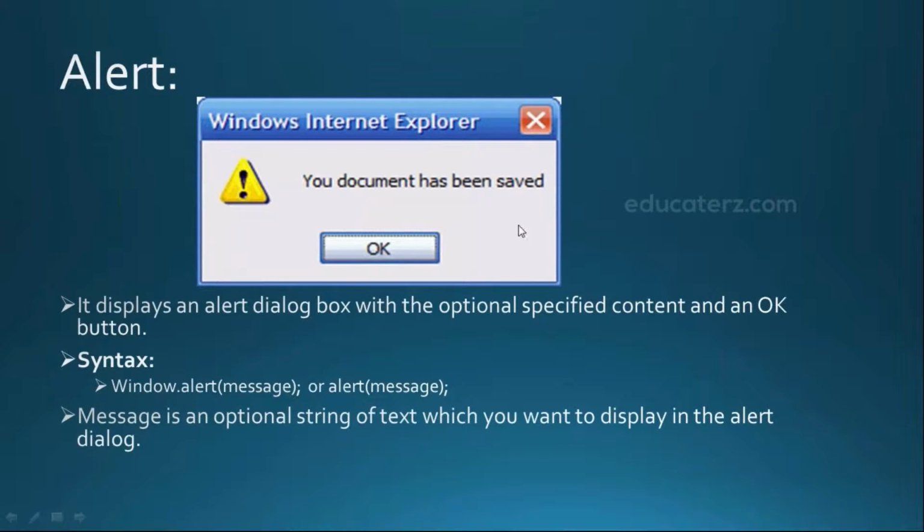Alert. Here is a view of the alert dialog box. It displays an alert dialog box with the optional specified content and an OK button. Here is the syntax: window.alert(message) or alert(message). Message is an optional string of text which you want to display in the alert dialog box. This means if you want to display any text content, you can display it in the alert dialog box. We can also display the empty alert dialog box if you want. So the message here is optional.